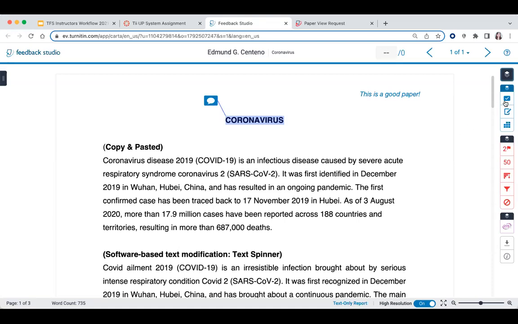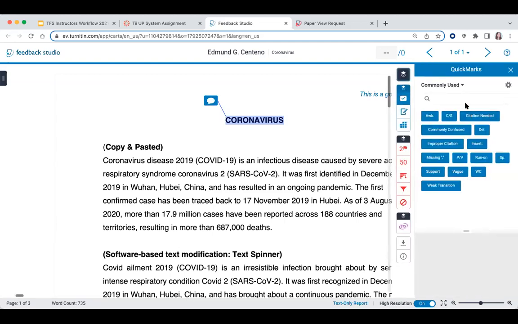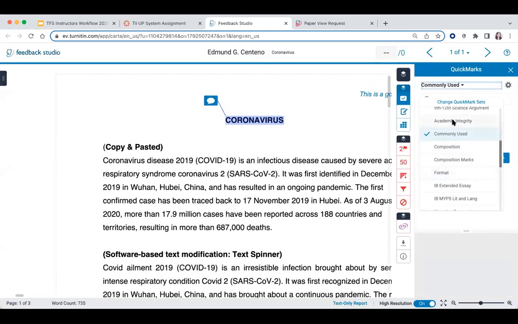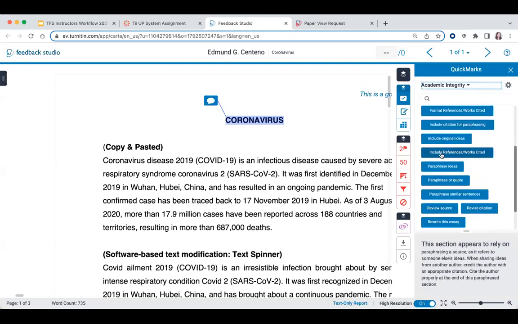And actually, we can access the quick marks by clicking on this box with a check mark. And makikita po natin yung mga quick mark sets that has been provisioned to us by Turnitin. Depending on your preference, for example, let's say I want to choose the academic integrity quick marks. You might not be very much familiar with a lot of quick marks, but you don't have to worry because we are providing a lot of information below.